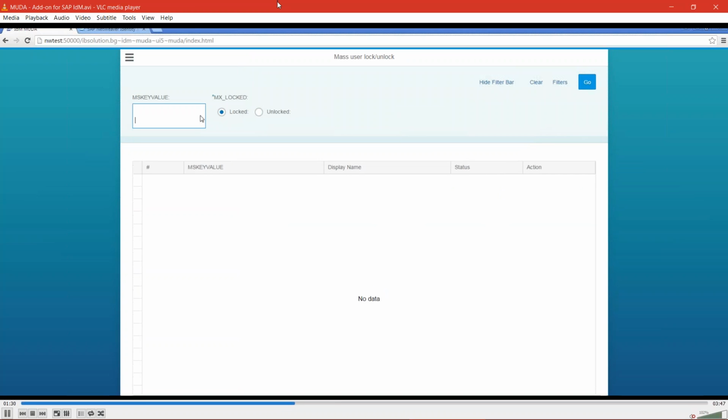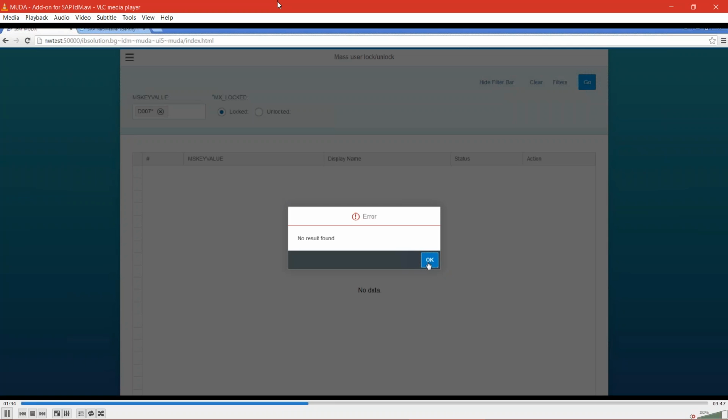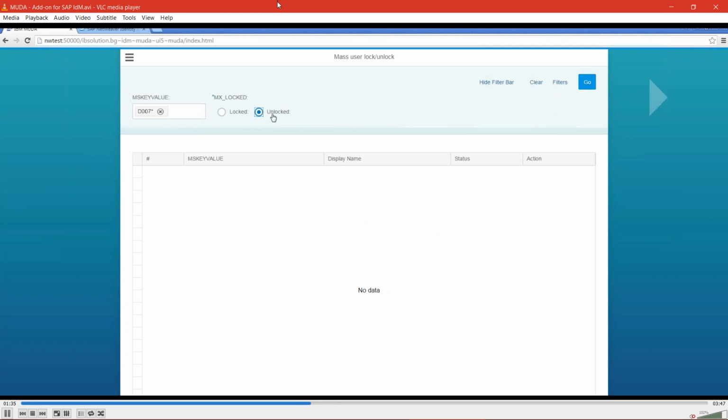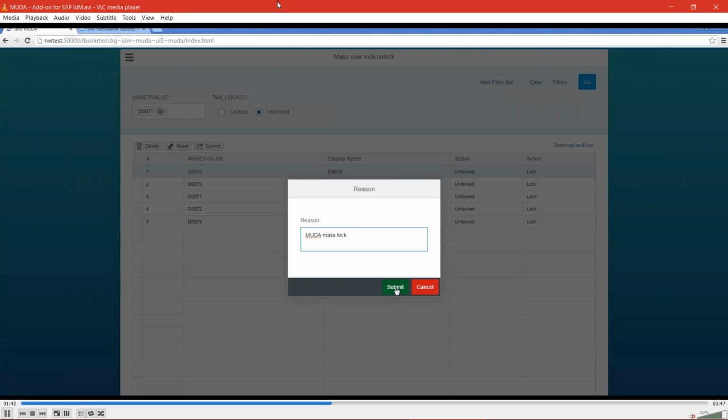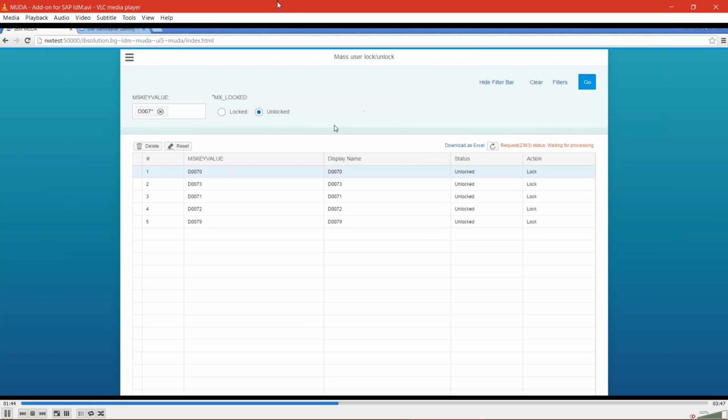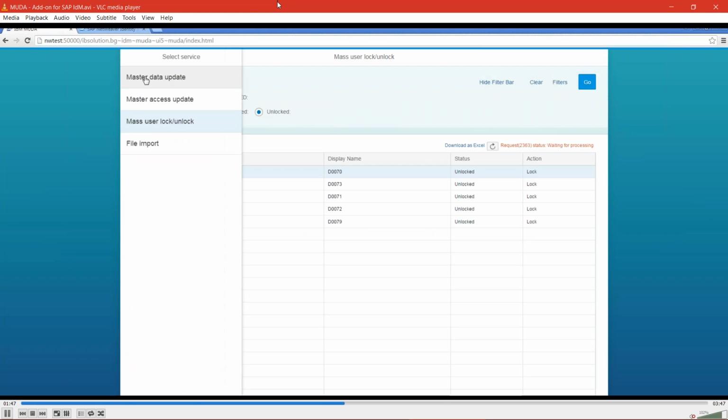We would like to lock or unlock some people. So we just select again for these people, they're not locked currently, so we're going to look for unlocked. So there we go. Their status is unlocked, and we're going to lock them. And we also get another number for that.